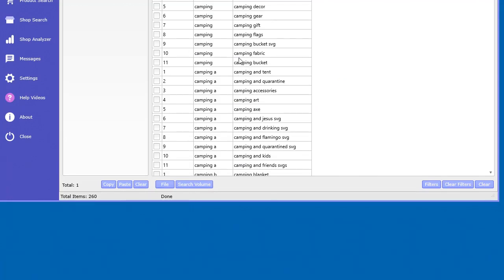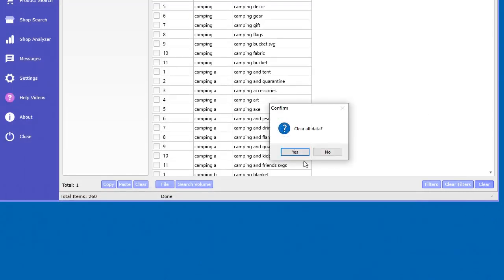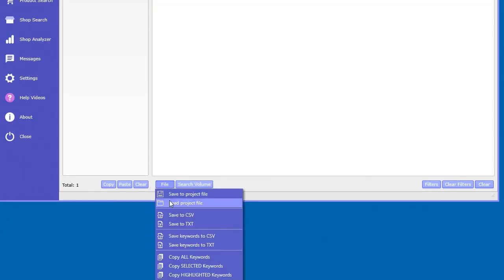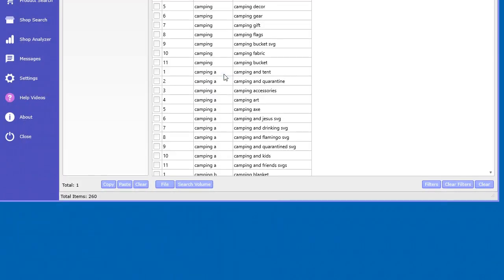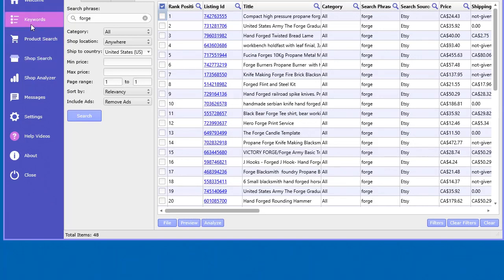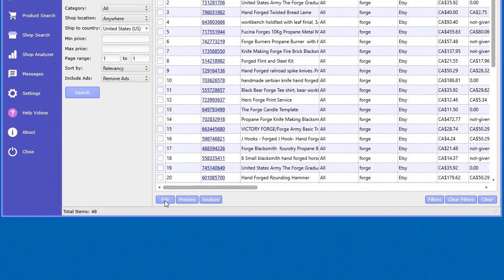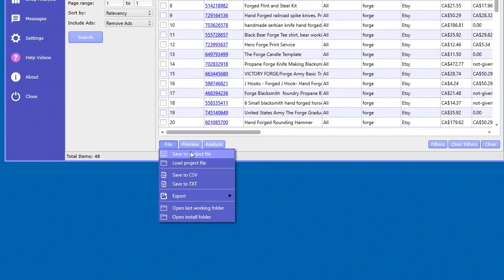And if you want to save just for your own information, the best way to do that is to save as a project file. So if we save this as a project file, and if this was all cleared out, you come back in here and load in the project file. The project file is only specific to this tool. In other words, you can't open this project file within, say, the product search tool. Going to the product search tool, you also have the options to save this data to a project file, comma delimited and text file.